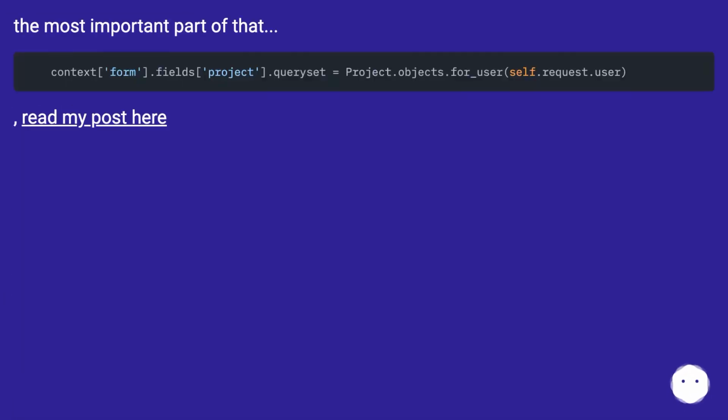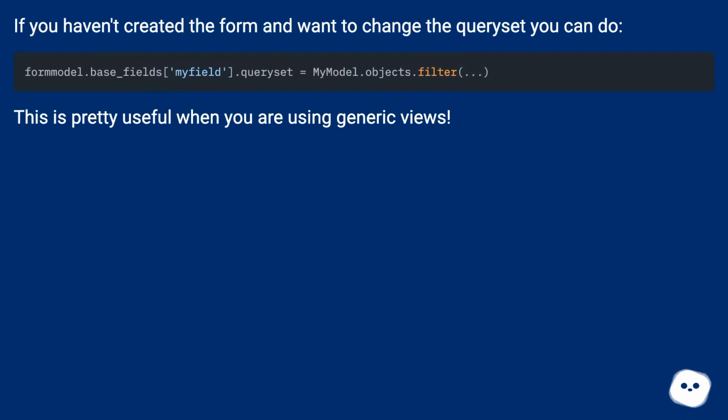To do this with a generic view, like CreateView, the most important part of that? Read my post here. If you haven't created the form and want to change the QuerySet, you can do. This is pretty useful when you are using generic views.